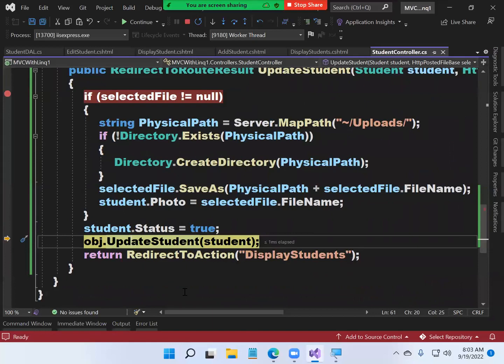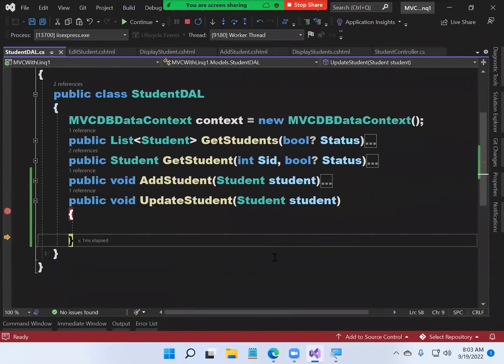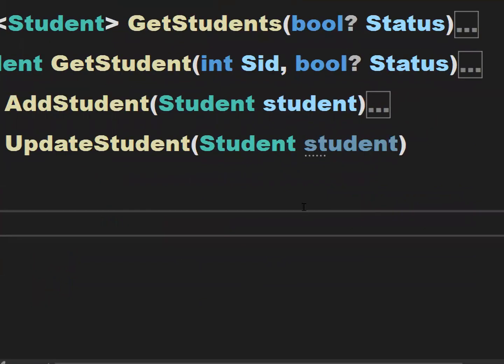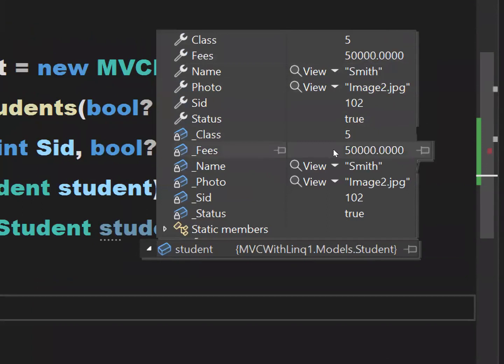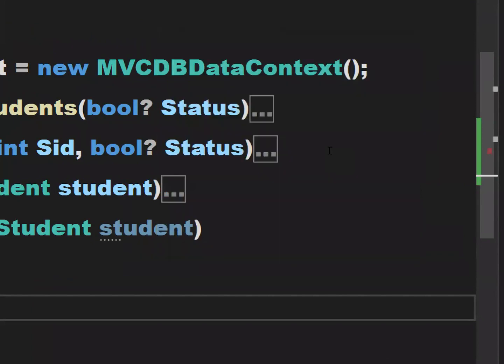When you call update, where does the control jump? The control jumps here and the student comes to the student here. All values came to the DAL. Now the DAL should send it to the database. From the DAL, it has to go to the database.